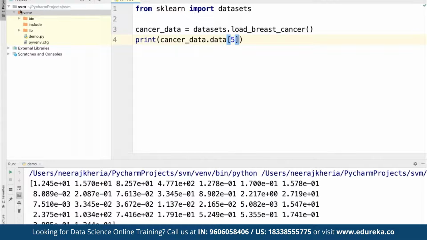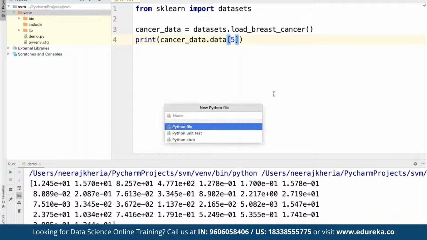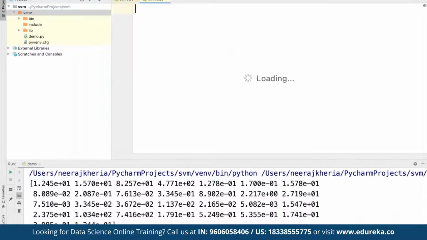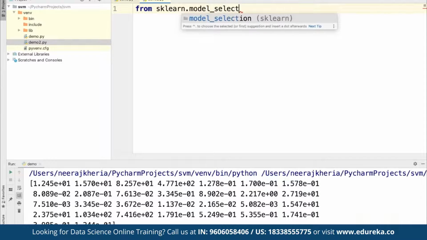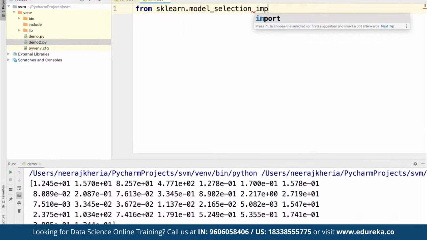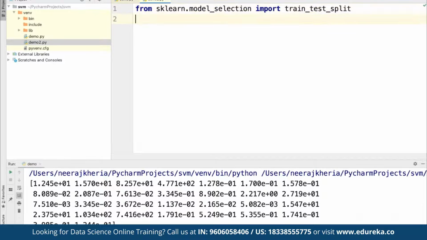Now, just to avoid confusion for you all, we can create a new file. Let's say we define it as demo2. Here we define from sklearn, first of all from the sklearn library, from sklearn dot model selection, here we are going to import train test split. As we discussed, we are going to split it, and then from the cancer data that we are going to import, here we are going to use datasets dot load breast cancer, which is already available.